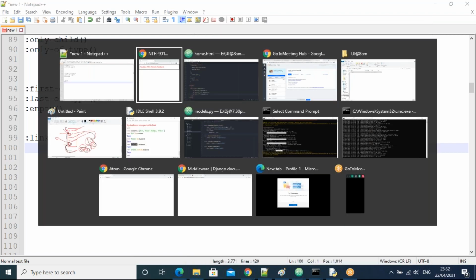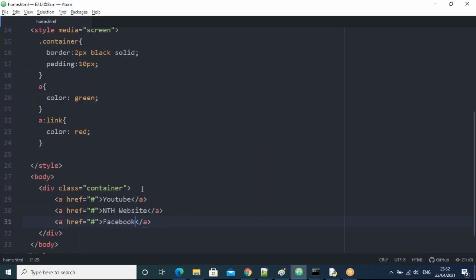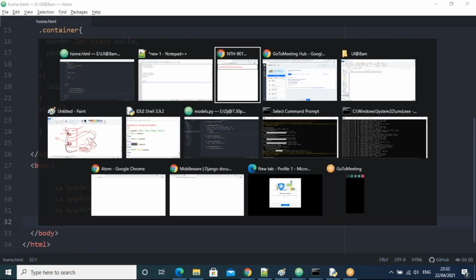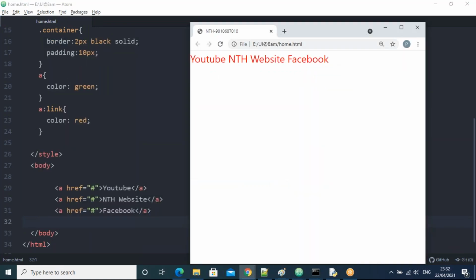All coming in a single line, guys, because you are taking the container, right? Remove the container also. Can you get them in separate lines or not? No. The same line came, right, guys? Because these all are not block level tags, as we know.